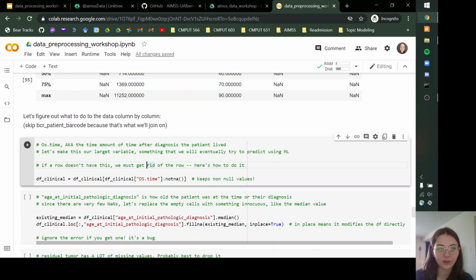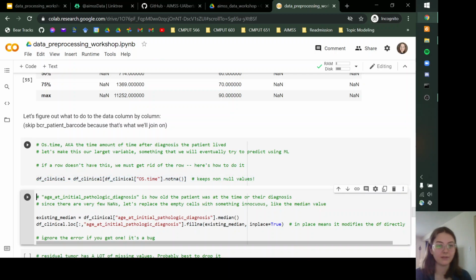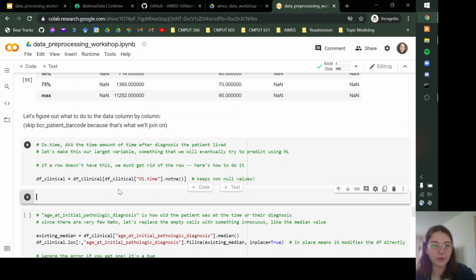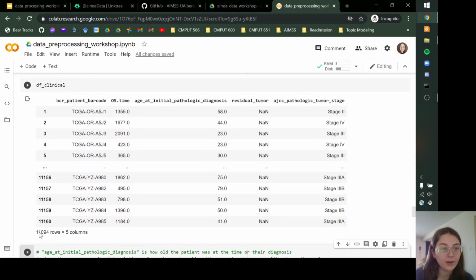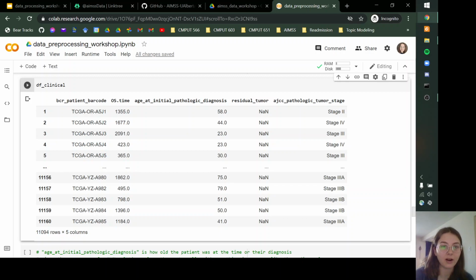I won't go over this too much, but basically we want the data frame such that the attribute overall survival time is not NaN or not null. So this keeps all of the non-null values. If we want to take a look at DF clinical now, we have excluded the rows that did not have a value for overall survival time. Okay, so I'll delete that.